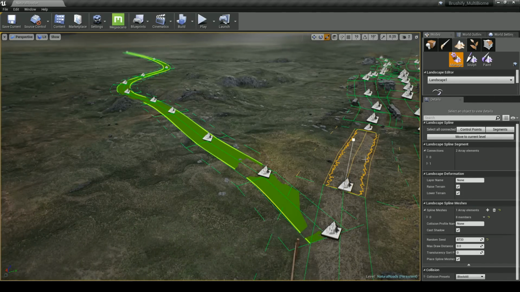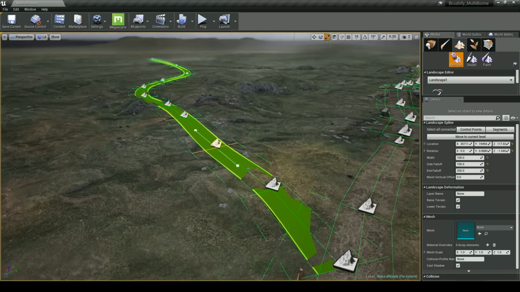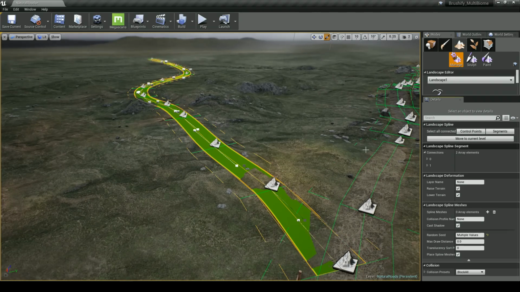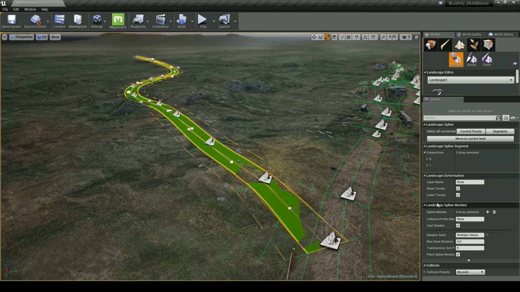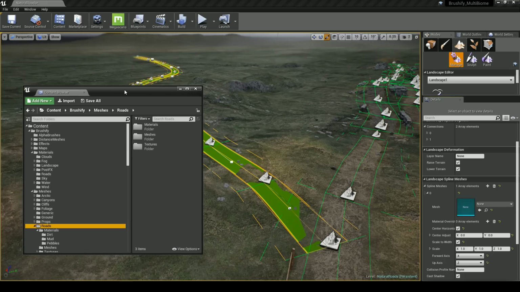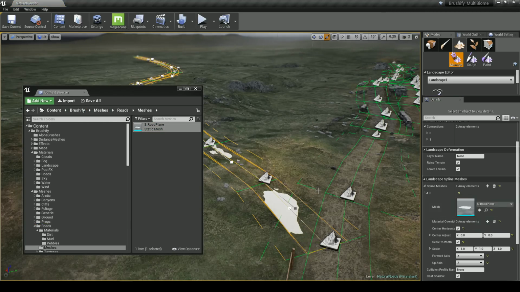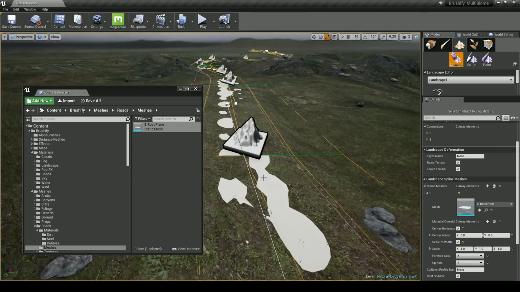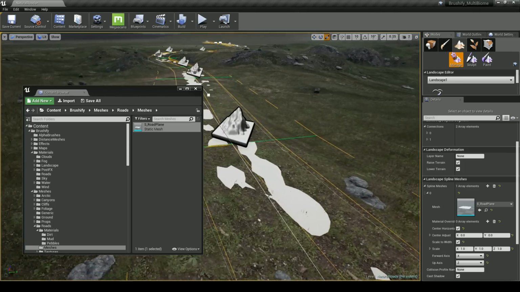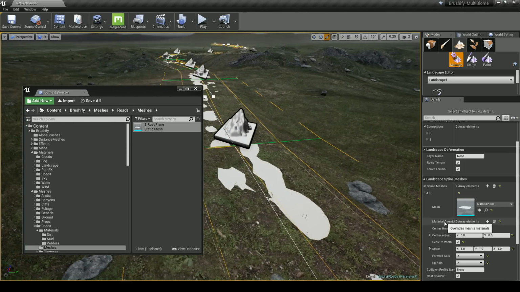For this next step, we're going to apply our road mesh to the landscape spline. Simply select all the segments again, and scroll down on the panel until you find Spline Meshes. Add a new spline mesh to the list. Then go to the content browser and go to Brushify Meshes Roads. Inside of Meshes, you'll find the road plane. Drag and drop that onto the mesh slot. As you can see, it's working, but it's really clipping into the terrain.